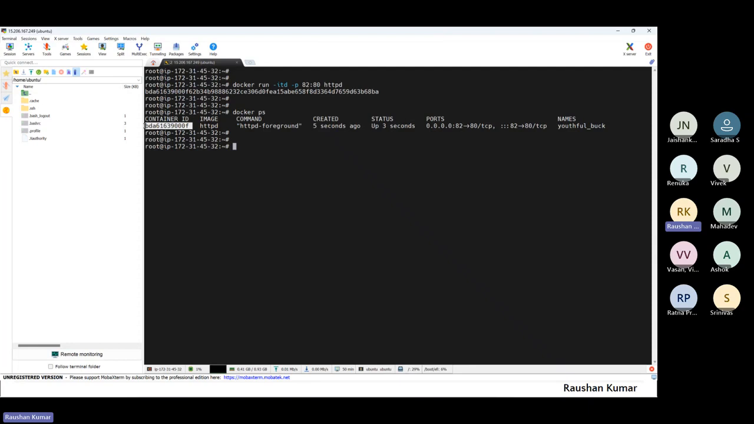What we can do is go inside the container. docker exec is the command to go inside the container. docker exec -it container ID /bin/bash. This is the format to go inside the container. Please focus on this part.